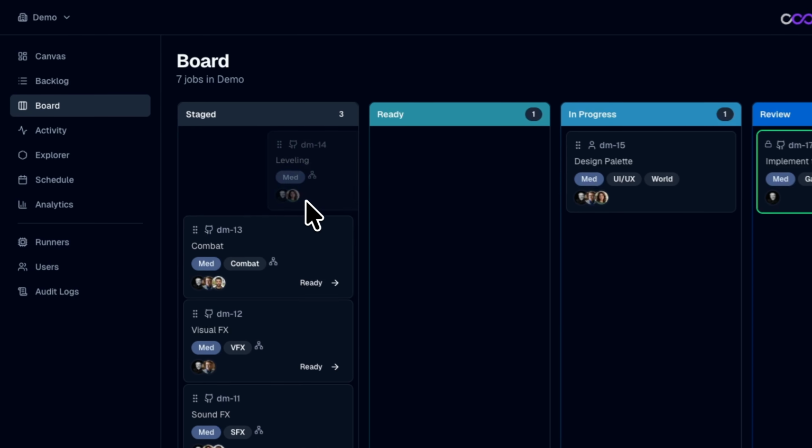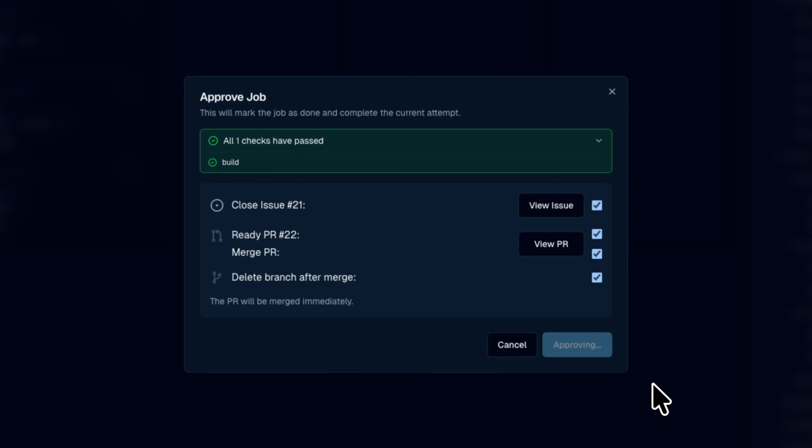Now, at the beginning of every repository job, the agent creates a work tree and a draft PR. This allows the agent to work on multiple jobs simultaneously without stepping on each other. In this case, I can see that our review checks have passed, and I'm going to mark the PR ready for review and go ahead and merge it. I'll approve this, and the job will be merged.